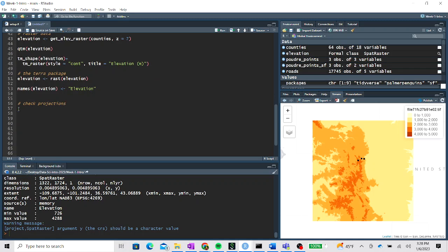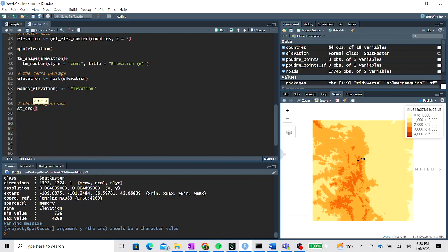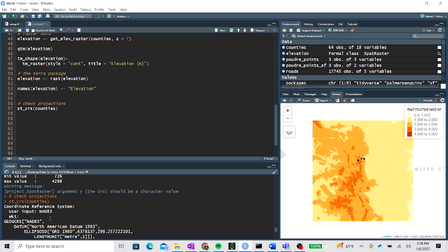With the terra package, we can use the function crs to check the CRS of both vector and raster data. For checking the CRS of sf objects, we can use st_crs. So say we want to check the CRS of our counties, and it'll print a lot of wordy information, but the big one at the top here is that this is in NAD 83.